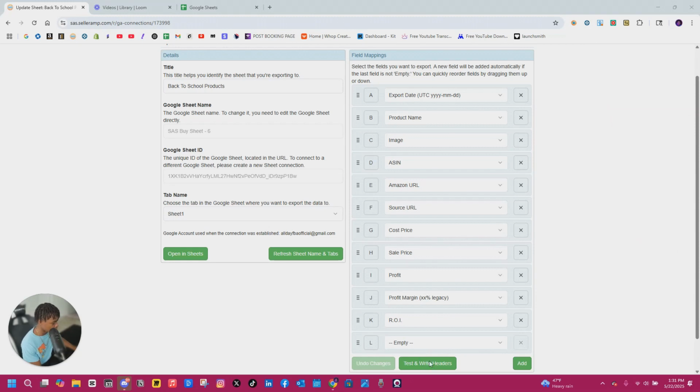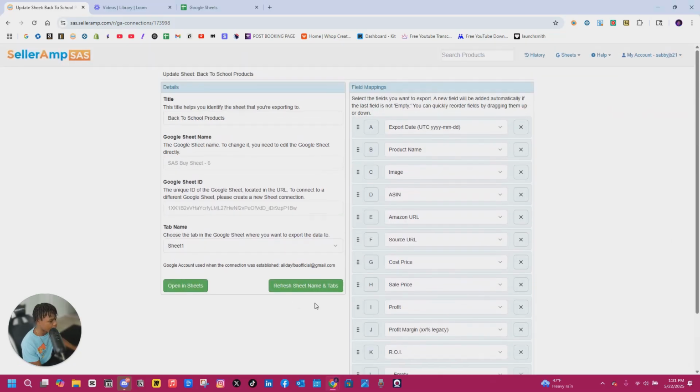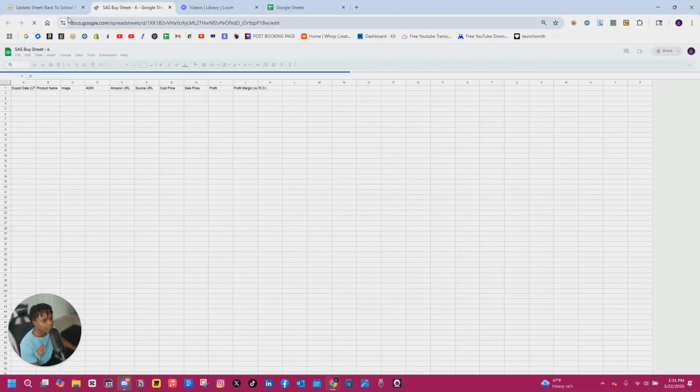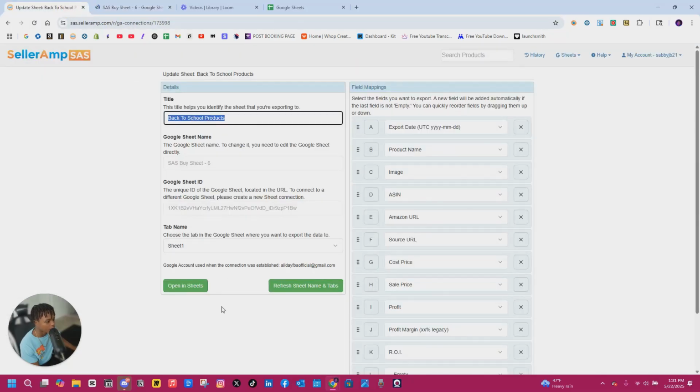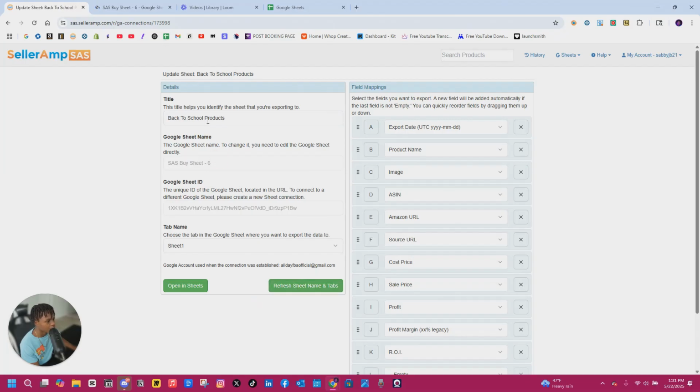We're going to do test and write headers. And then we can do refresh sheet name and tabs just in case. And now we can open up this Google Sheet. So slash buy sheet 6. Refresh sheet name and tabs. Google Sheet name. Oh, okay.